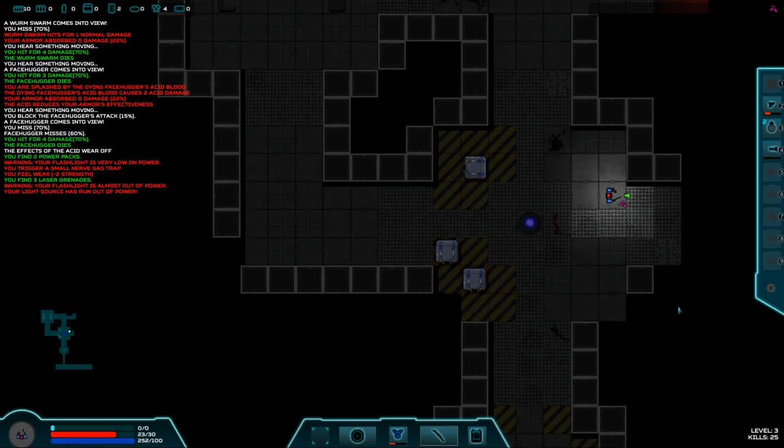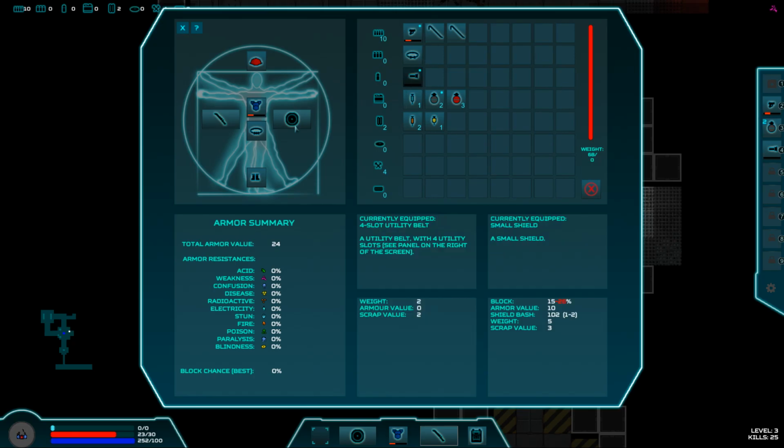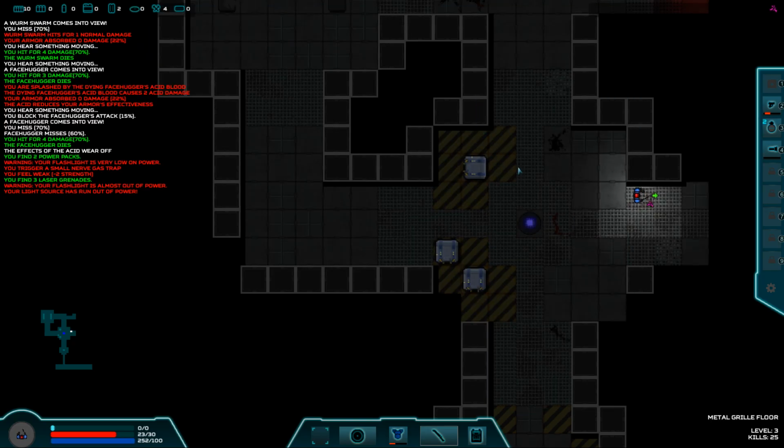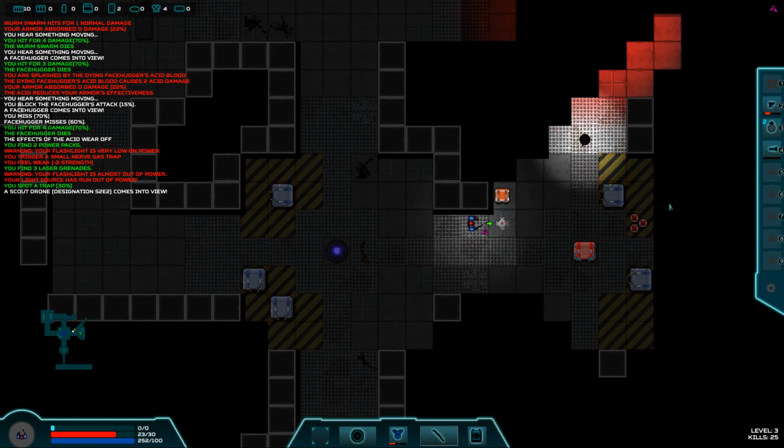Flashlight has run out of power. I picked up power packs. How do I use those? I don't even see them, so I don't know. Requires battery power. Whatever. Ooh, there's a trap on the tile, and I found it before I actually stepped on it. Good.